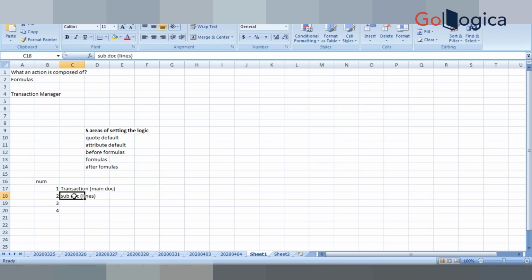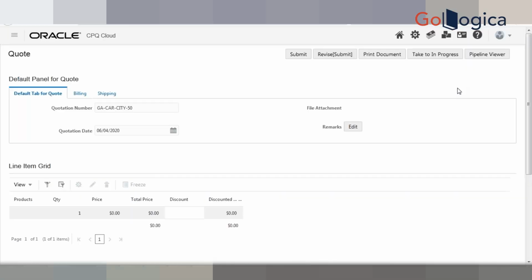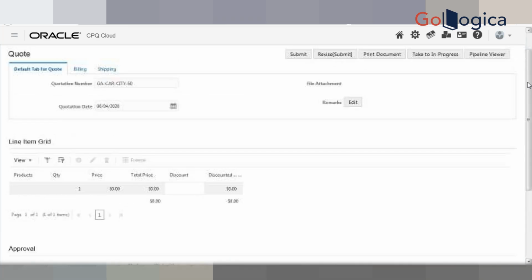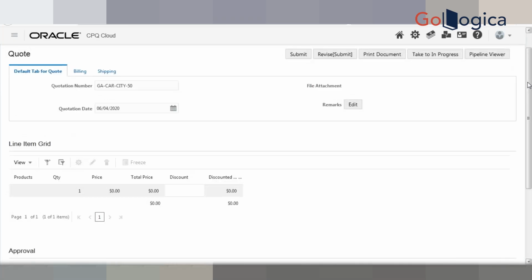The subdocument is nothing but a table kind of thing. I just opened an existing transaction by clicking the process invocation action. If you observe, the whole page can be treated as a transaction or quote, nothing but your main document. As we discussed, the subdocument is part of the main document. We can see a line item grid here, this table with products, quantity, price, total price, everything, down to page one of one. This is our subdocument area.